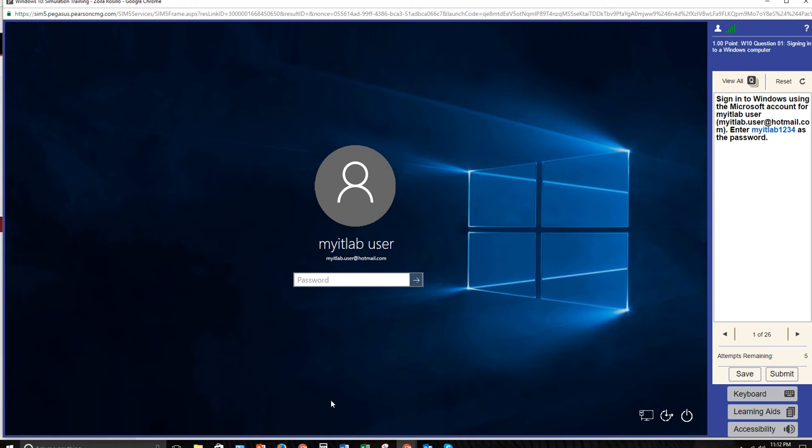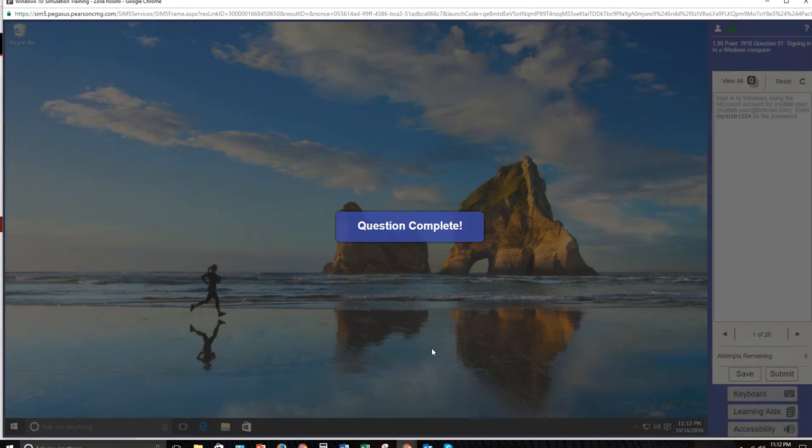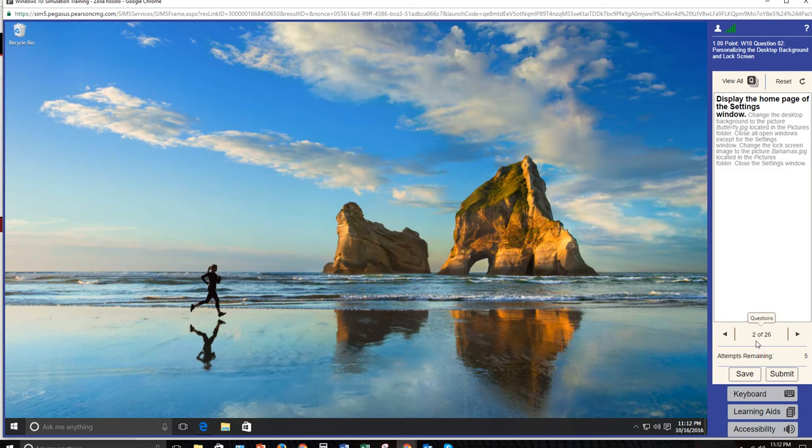On the left hand side is my simulated environment. Notice that this is not your computer, it's just a simulated environment. Sign into Windows using the Microsoft account from myITLab user, and then it tells you enter myITLab1234 as the password. Notice that the password has neither caps nor spaces. So when I type it in here on the left hand side, which is my simulated environment, myITLab1234. If I don't type it in correctly, it's going to give me an error message. So make sure that you are typing in correctly. I'm going to go ahead and go forward, and you'll notice that it says question complete.